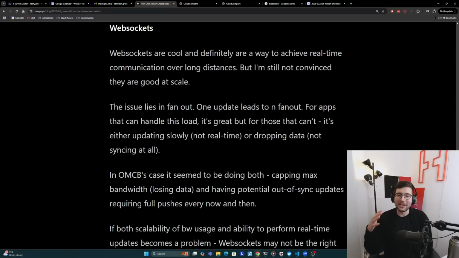And so you're going to move away from the real-time idea more towards an async approach anyway, or you're going to have to drop data in which you're not syncing at all. And a lot of the talk was about setting caps on bandwidth usage coming out of the servers. And what that means is that you are literally just dropping random data. And so data updates aren't even getting there. So like, what's the point?